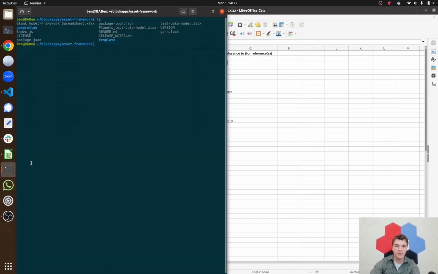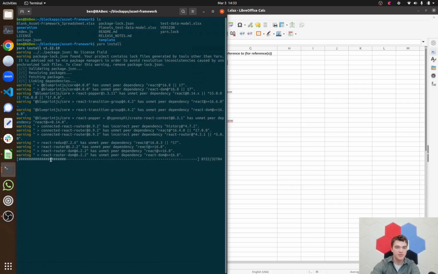To generate the app, first we'll have to yarn install the dependencies of the Asset Framework. So we'll wait for this to finish. Now, to generate the app, let's first make a directory where the dApp will live. I'll call it Planets. Then we'll go back into the Asset Framework, and now we'll run the yarn generate command.